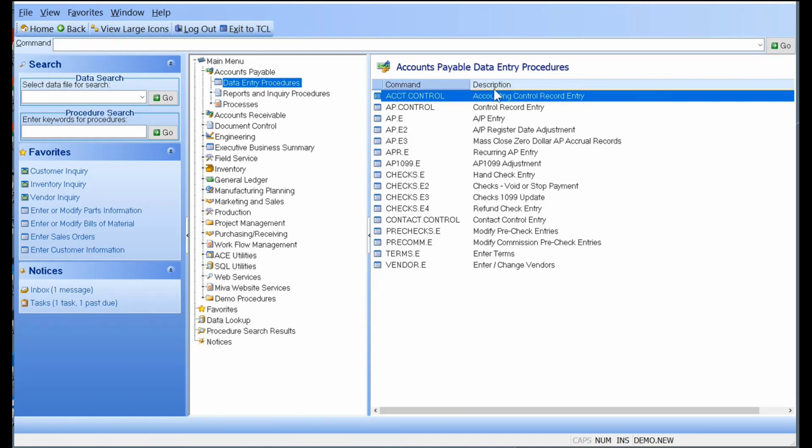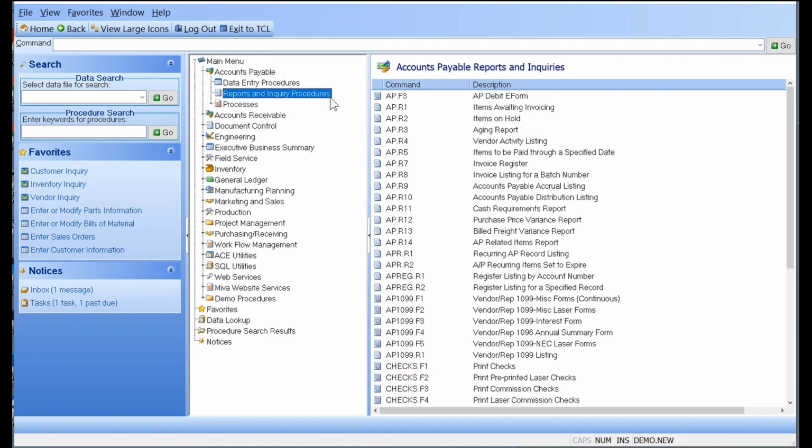For all of the procedures, we give you the description that most people give you, but we take it an extra level and give you the name of the procedure for each of these processes, so you get familiar with the naming conventions. Dot control is a control setting procedure. Dot E is an entry. When we get over to reports and inquiries, dot R is a report, dot F is a form, dot Q is an inquiry, dot L is a label. So you catch on pretty quickly for how things work.